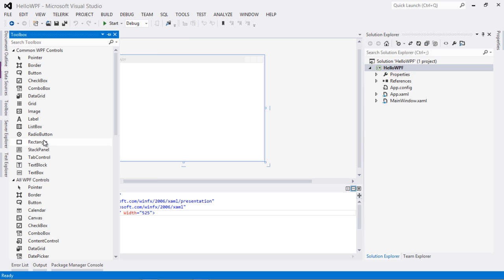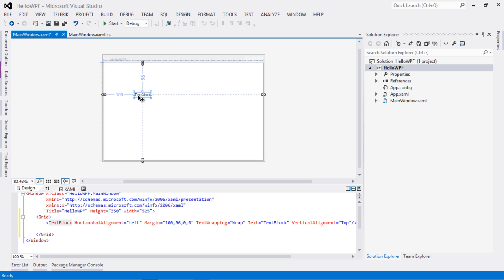And you can double click the text block, drag it over to the Windows form and drag it to reposition it. Okay. You can see now the XAML description includes the text block. You can also change the margin property numbers to position the text block.